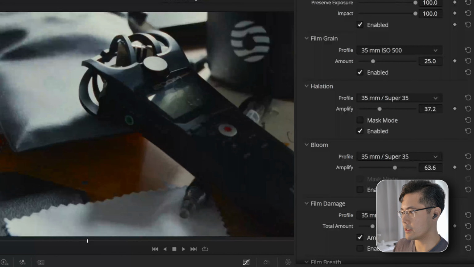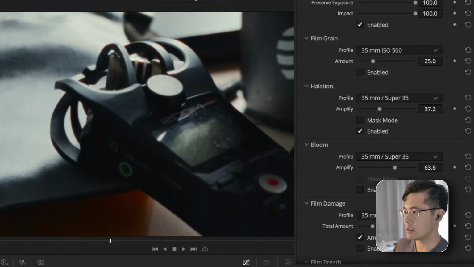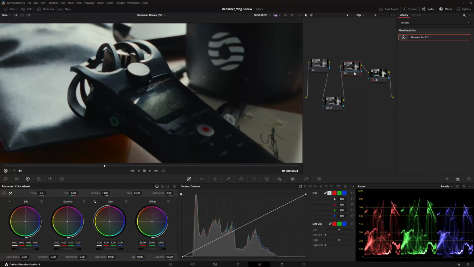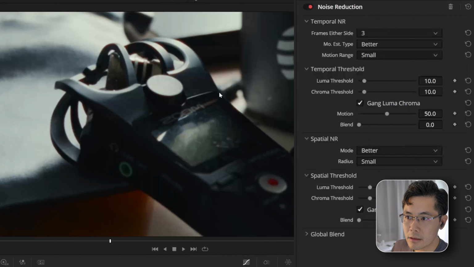I'm wondering if the noise and the grain sort of clash with each other. Let's add a note here for noise reduction. Let's put better, temporal 10, spatial luma 20. Before and after. That is much cleaner.